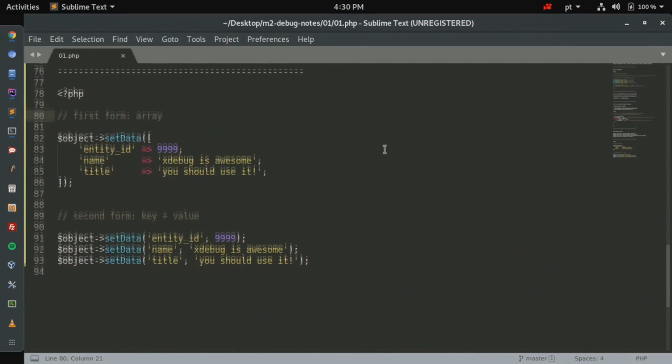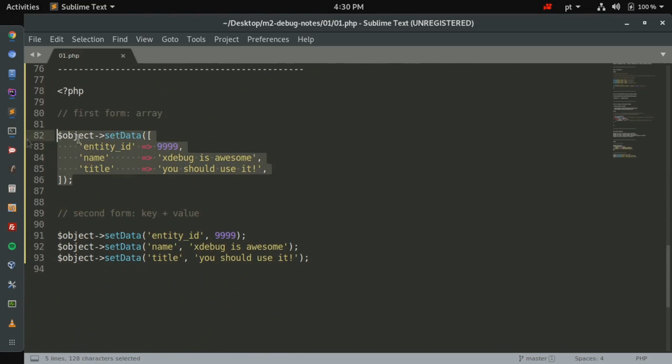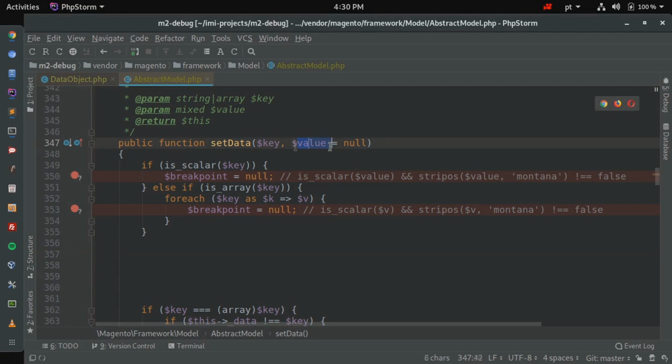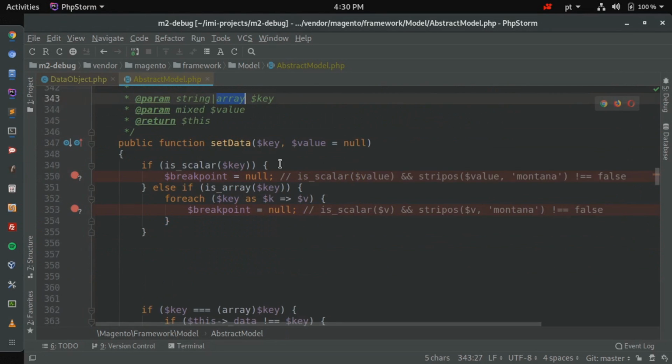Okay, I will try to explain why we need this, is scalar or is array, and then this code. Because Magento handles different ways to set data. There is the first form, where basically the entire data is passed as an array here, entity ID, name, title, and then set data is receiving the value. It's like a key and value, right? And the key can be a string or a scalar, like an integer or float, or an array. And that's why we need this code.